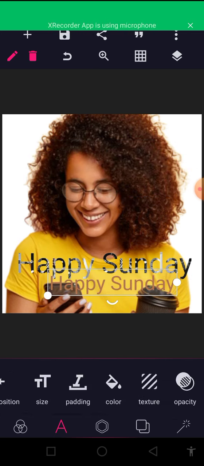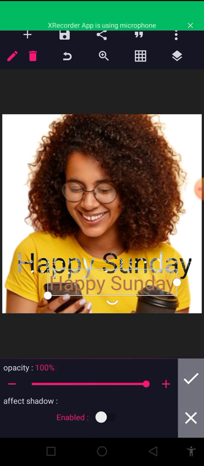Now, I'll come to opacity and then reduce the opacity. See, it's fading. If I increase, it's going to show more. If I reduce, it's going to fade. Just like so. That's basically the effect of opacity. Let's say the image has a shadow. I can let it affect the shadow. So that's for opacity.